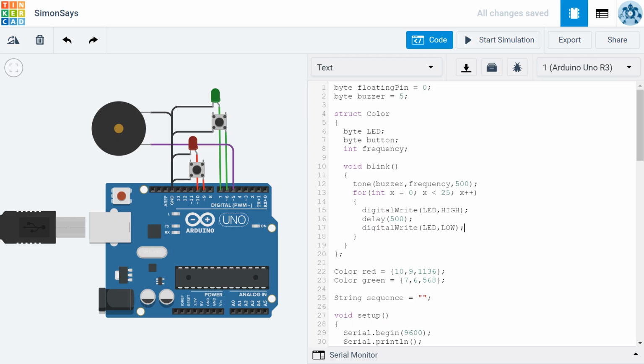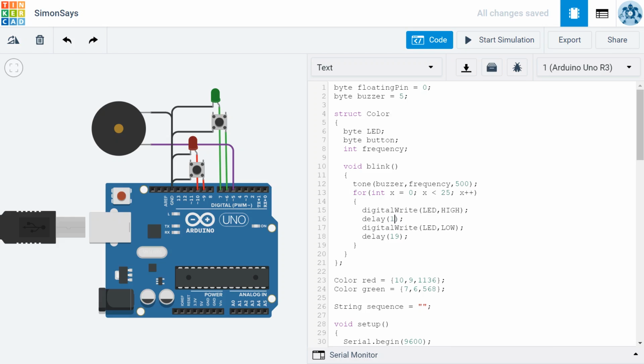And then I'm going to add one more delay here. Now, the length of this delay is only going to be 19, and I'm going to change the length of this delay to just 1. So altogether, I'm delaying for 20 milliseconds. 20 milliseconds times 25 gives me 500 milliseconds. So the LED is going to be flickering for the same amount of time that it was on previously.